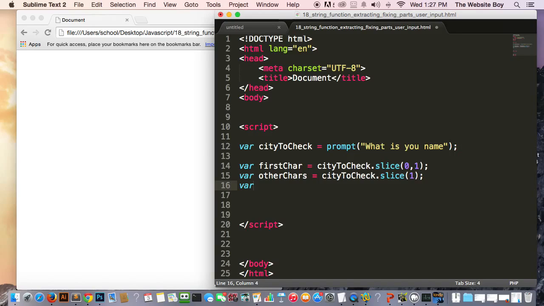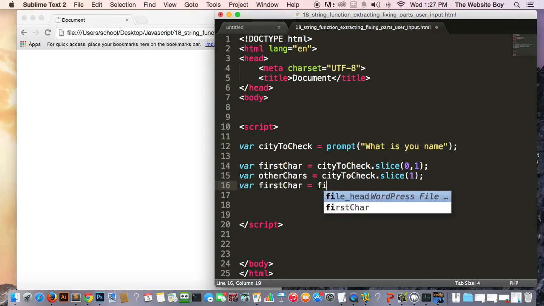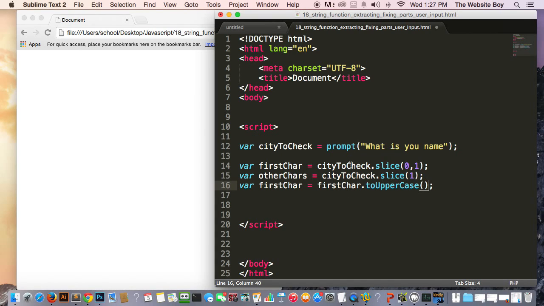What are we gonna do with the first word? With the first char, we're gonna make a variable. We're gonna just put the same variable in there. We're gonna attach another function called toUpperCase. This function is gonna make the first character uppercase. Okay, so now we got that.